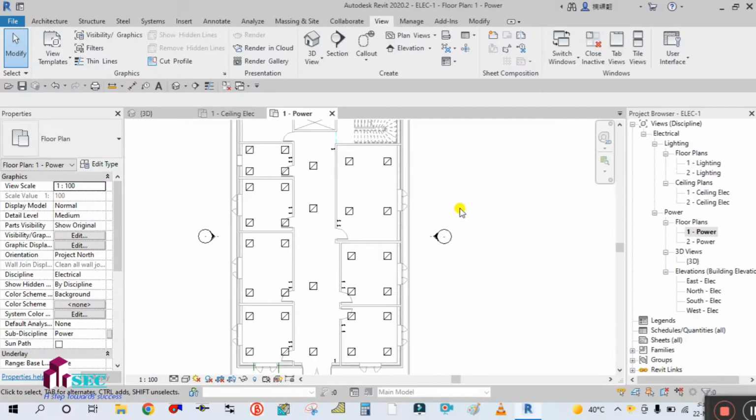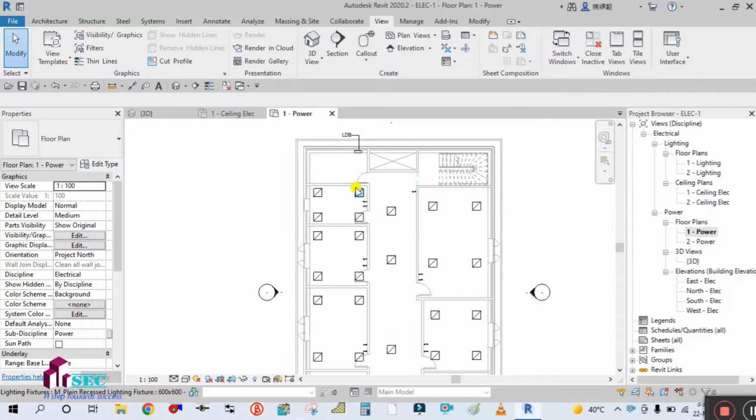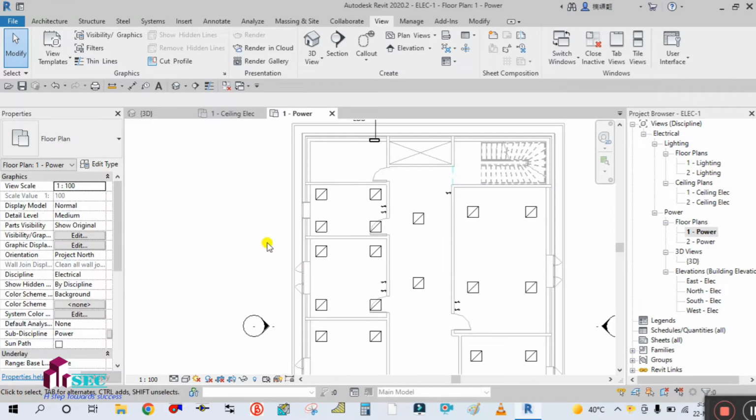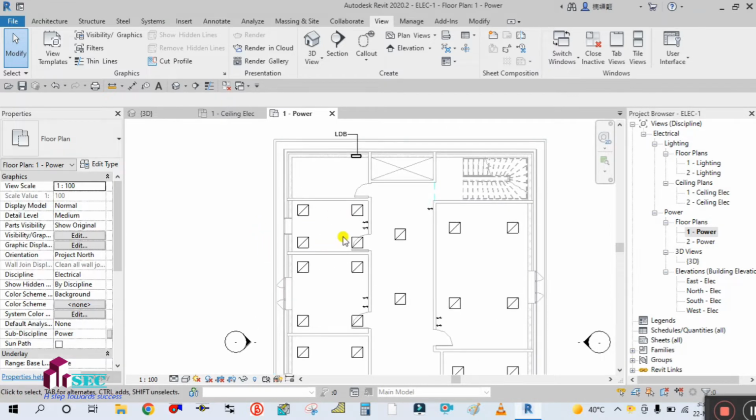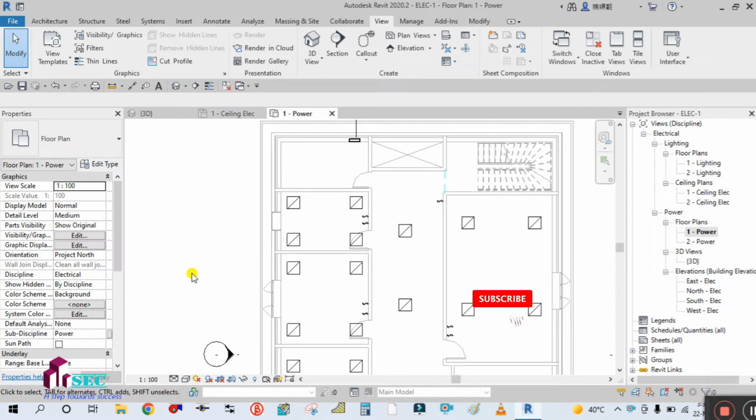So we have to continue with the next tutorials. As I told you in my previous tutorials, we have to create the power socket in each room. So how to create the power socket?